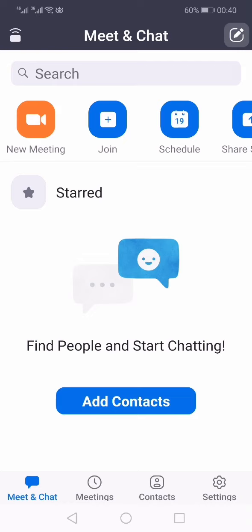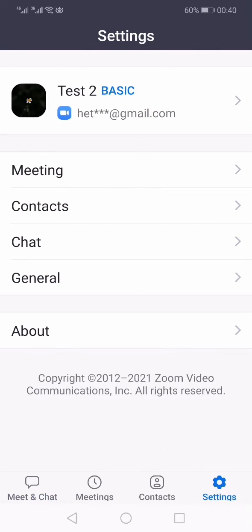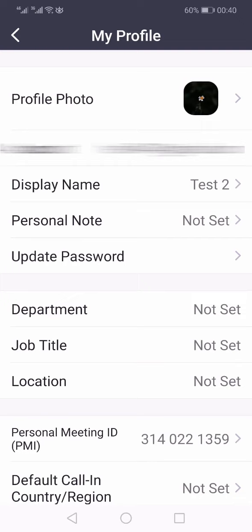Click the settings, which is on the bottom right. In this, you need to click your profile, which is the first row. Here you will have all the settings which you can change in your profile.